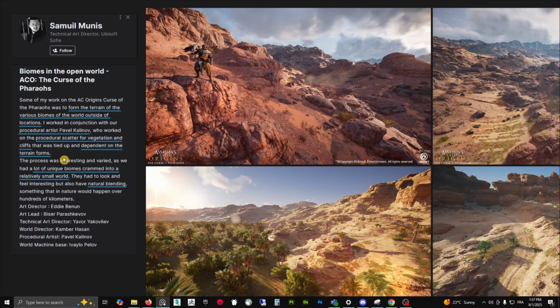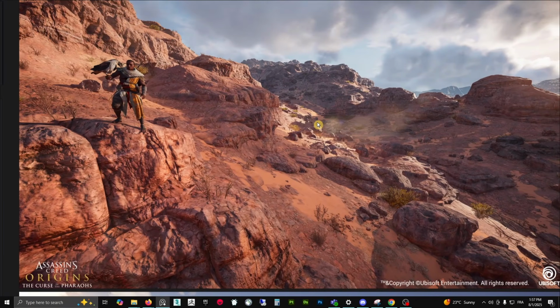So the process was interesting and varied, as we had a lot of unique biomes crammed into a relatively small world. They had to look and feel interesting, but also have natural blending, something that in nature would happen over hundreds of kilometers. So that is quite the challenge. So we can appreciate the beautiful environments.